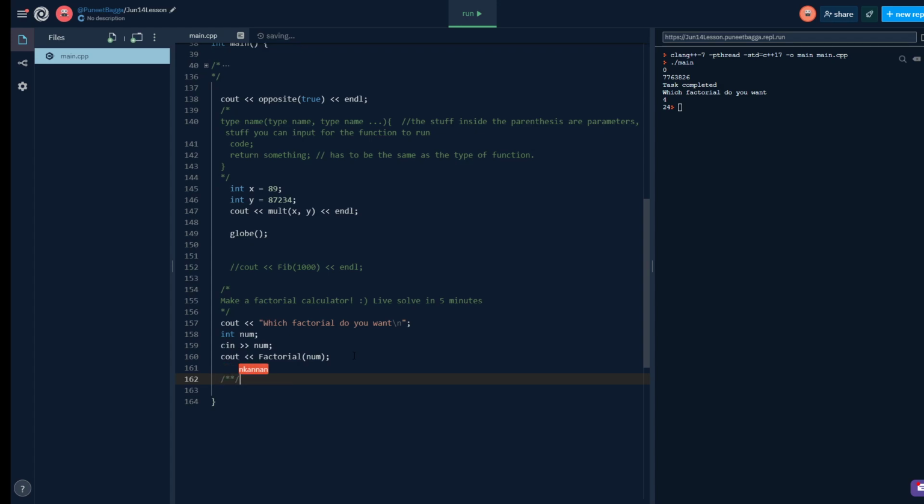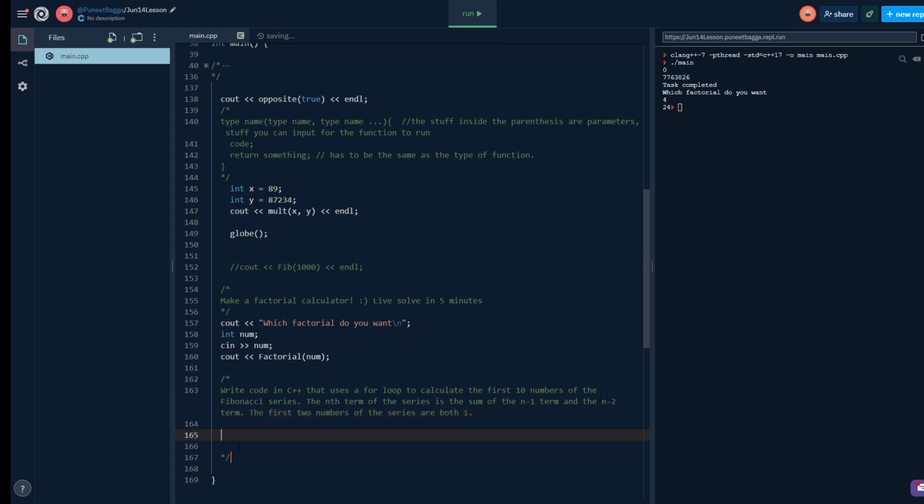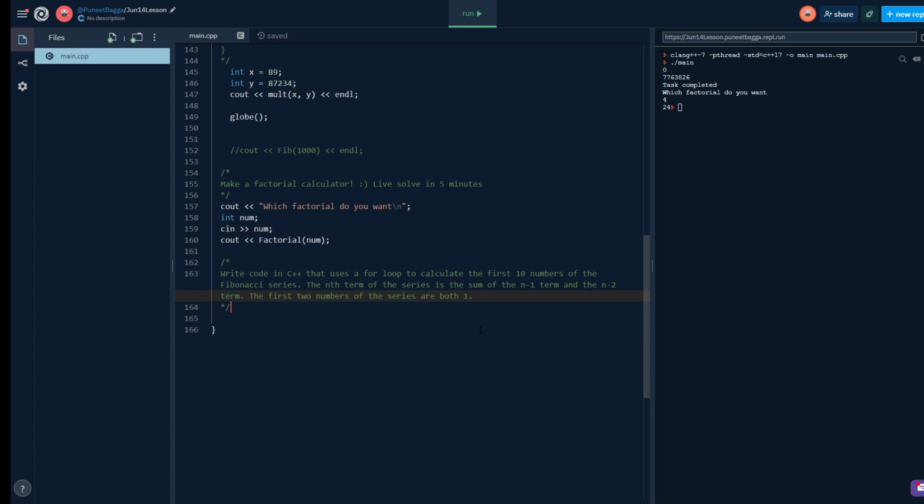So here was the first question. The first question is extremely similar to what we just did a while ago, except it's using a for loop to calculate the first 10 numbers of the Fibonacci sequence. So let's really quickly brainstorm how we can approach this problem. If you're going to use a for loop, then we're going to of course have an index of 0 and an end at less than 10.